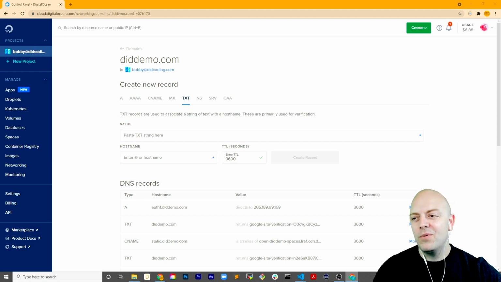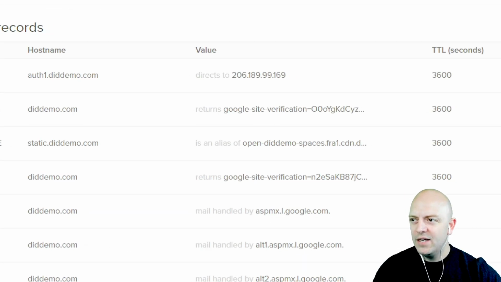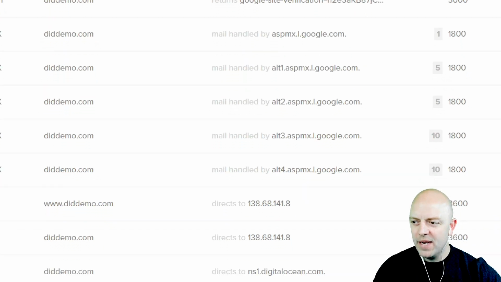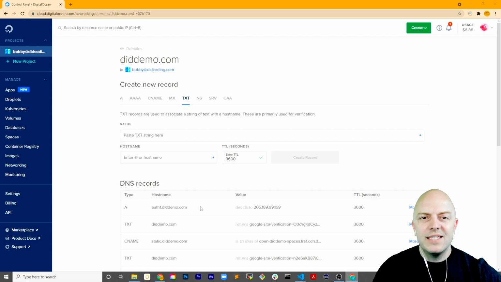Now in this example that I've got on my screen here, you can see quite easily that I've got one IP address here, which is my auth IP address. I've got another one here, which is my main. You see that at the bottom there, 138, that's my main IP address. So this is the example account that I'm going to use.